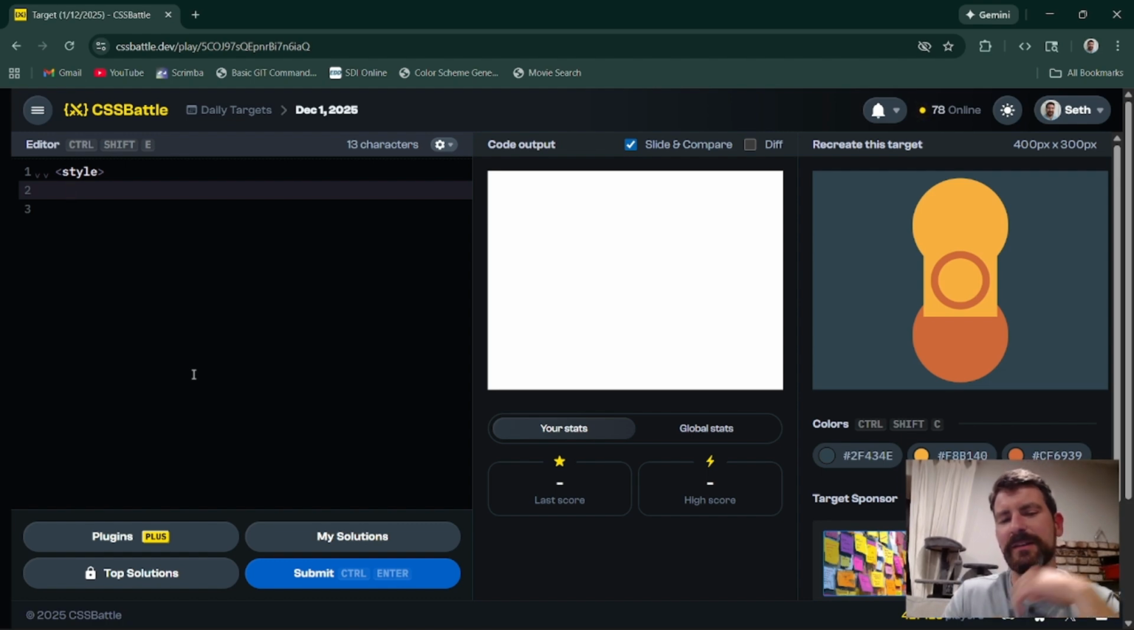I don't like mixing radial gradients and border radius. I think a border radius is the right way to pull off this circle and then a box shadow to get the color.